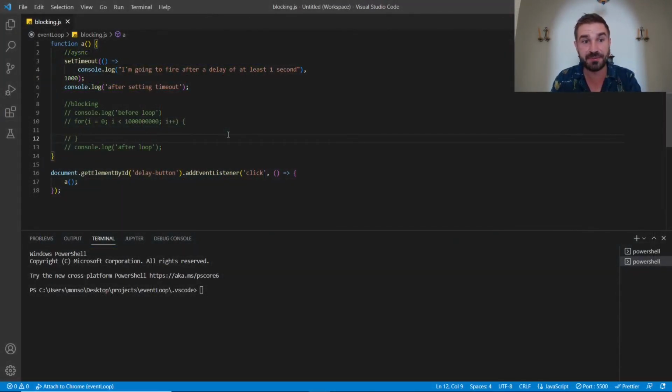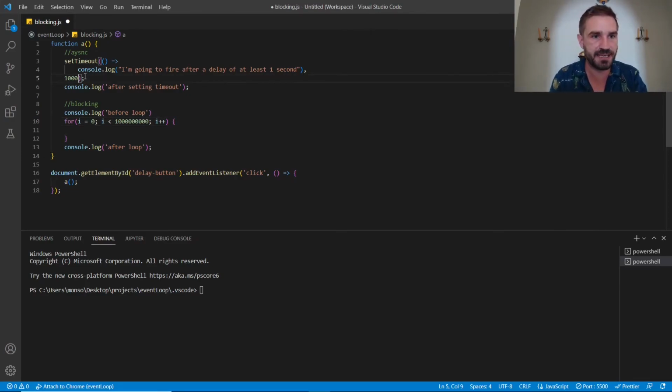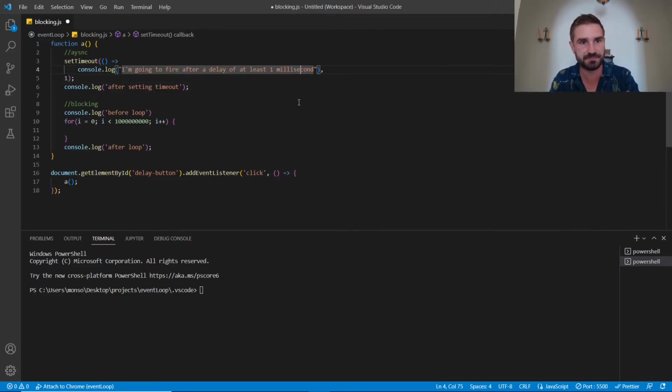Alright, so what we're going to look at now is a little bit of evidence, a little bit of proof that the event loop works the way that I said it did. We're going to go wild and uncomment all this code from the last example, and I'm going to change this set timeout to 1 millisecond, just so the results of this code are obvious. And I'm going to save it, because I always forget to do that.